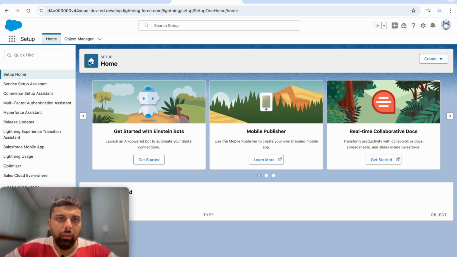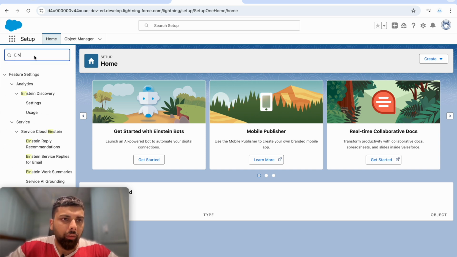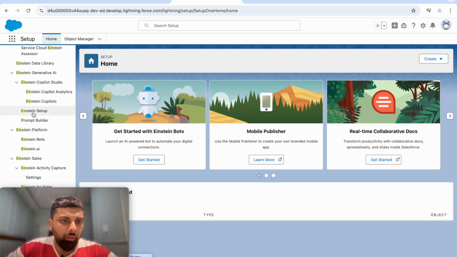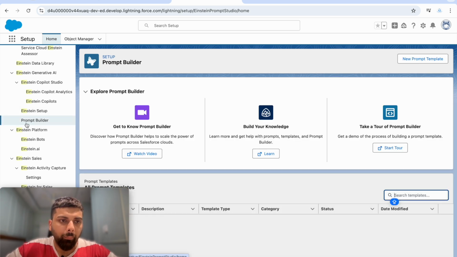So this is the AI enabled org, which you can easily create from Trailhead. First of all, in the Einstein settings, you need to enable the setting. We do have an Einstein setup over here. So make sure this is enabled, and once you enable it and refresh, you will be able to see the prompt builder as well. After enabling this you can see it, otherwise you can't. So let me click on the prompt builder.